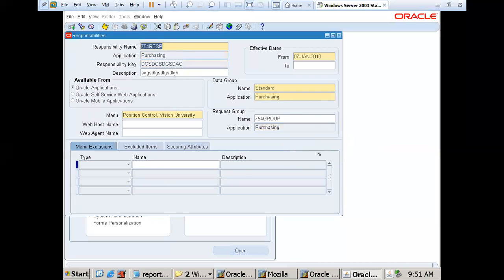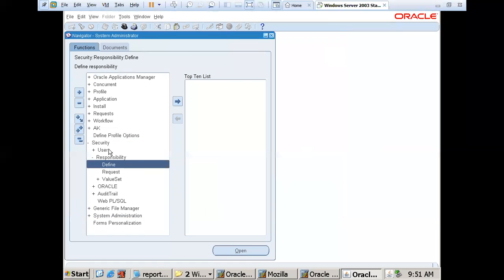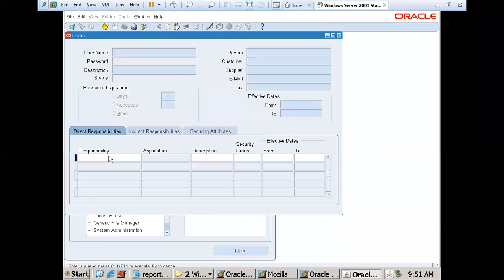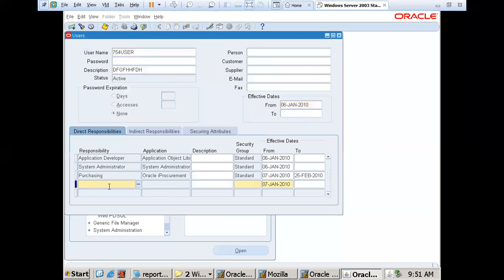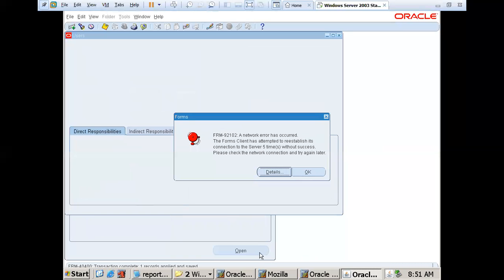Now copy. Once your responsibility is ready, go to your username, query your username. What is your user? This 750 user. Query this and attach. Save. Okay, so now this user can log into Oracle applications. When this user logs in, he can see the access to this.